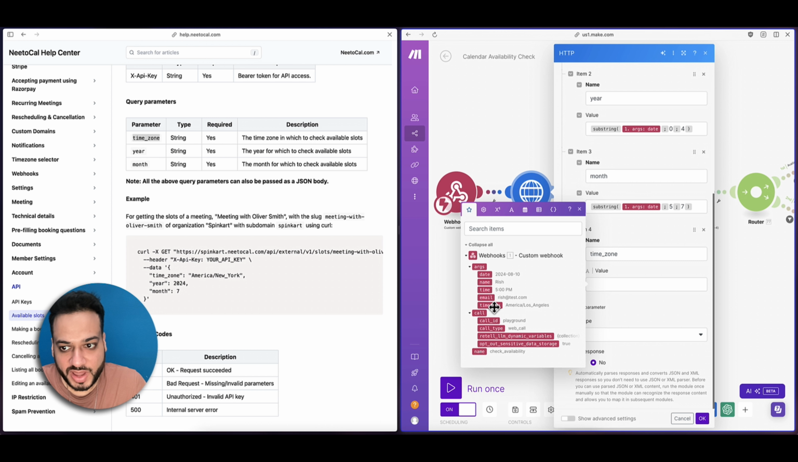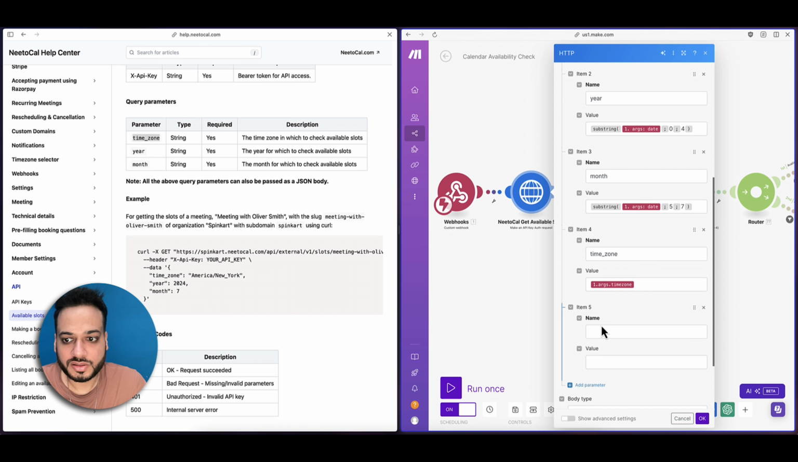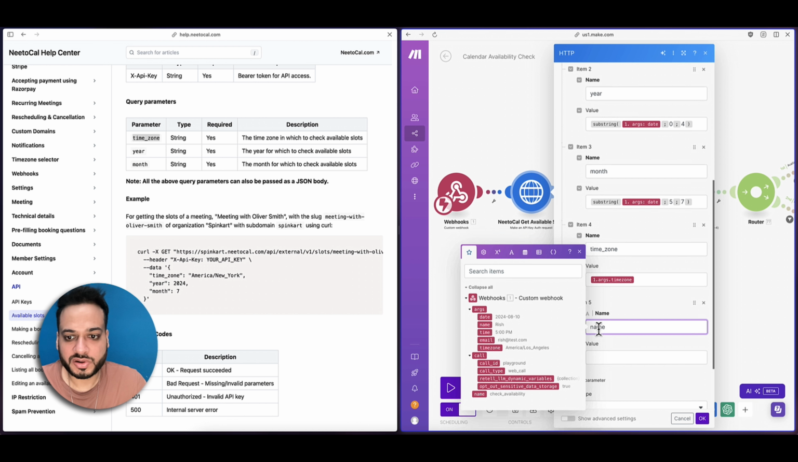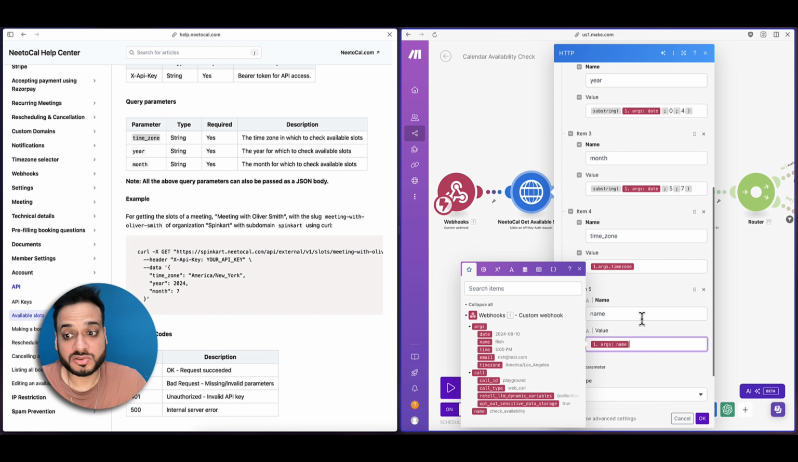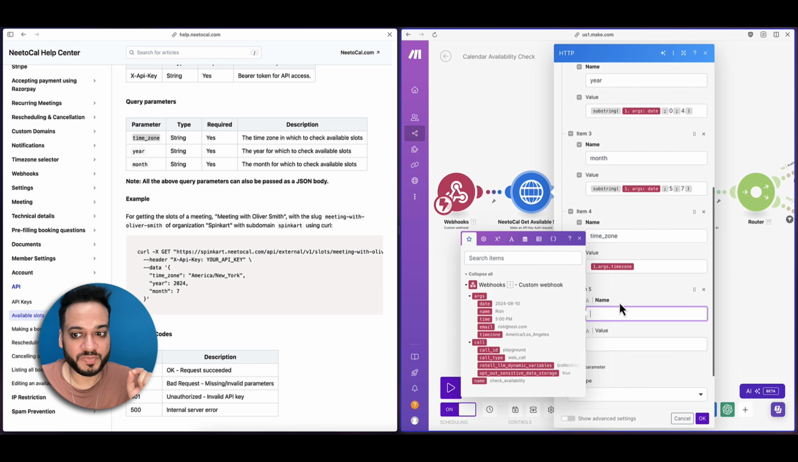So we just drag and drop this value right here, and similarly I will add name as a parameter, and I'll take name from here. And what else? Sorry, name is not there. Extremely important: we don't need name for checking the availability. We only need time zone, year, and month. So we take year and we.